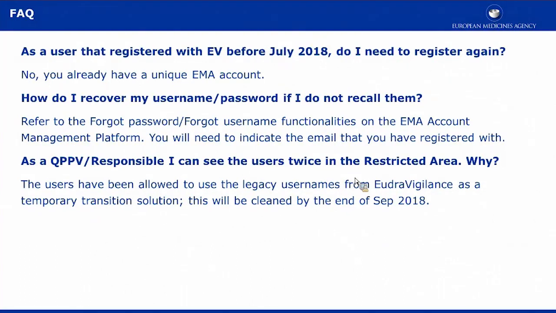There is another doubt that has been coming up for QPPBs and trusted deputies. Why do I see twice the same user in the list of users? This is because when we established the transition period, we decided to allow the old EV credentials to be used in parallel with the new EMA account portal credentials, so that it will make it easier for users to access the EV profile and get used to having new credentials. These old human production credentials will be disabled early next week. We will send shortly a communication with the exact date. So from late next week onwards, you should only be able to see one entry per user.